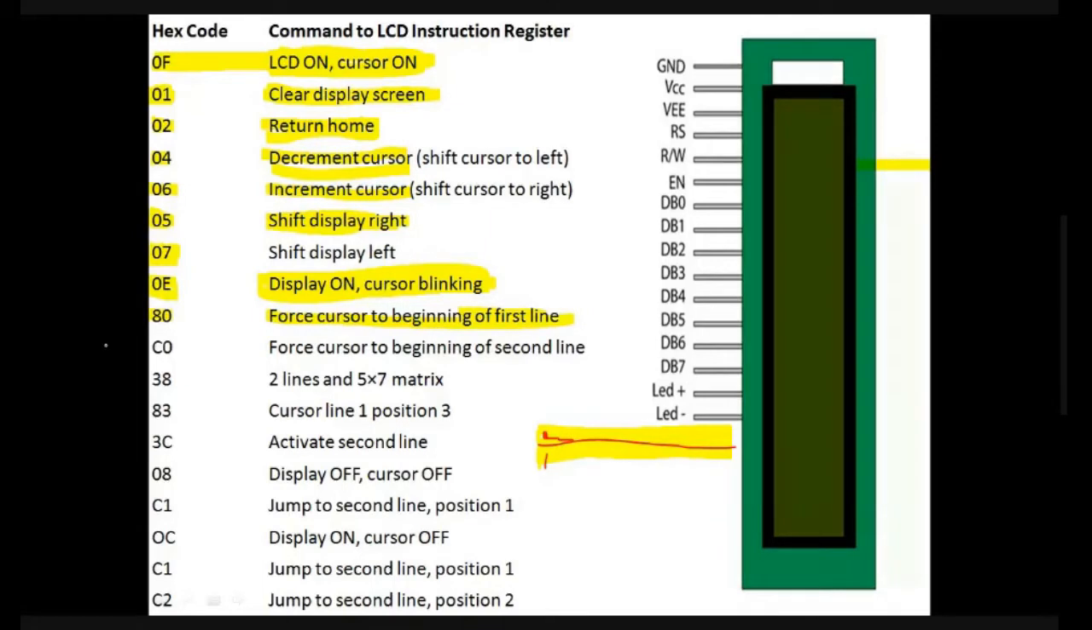If I define 0C0, then I am defining the beginning of the second line. This is the first line, this is the second line. So my cursor starts writing from the second line.